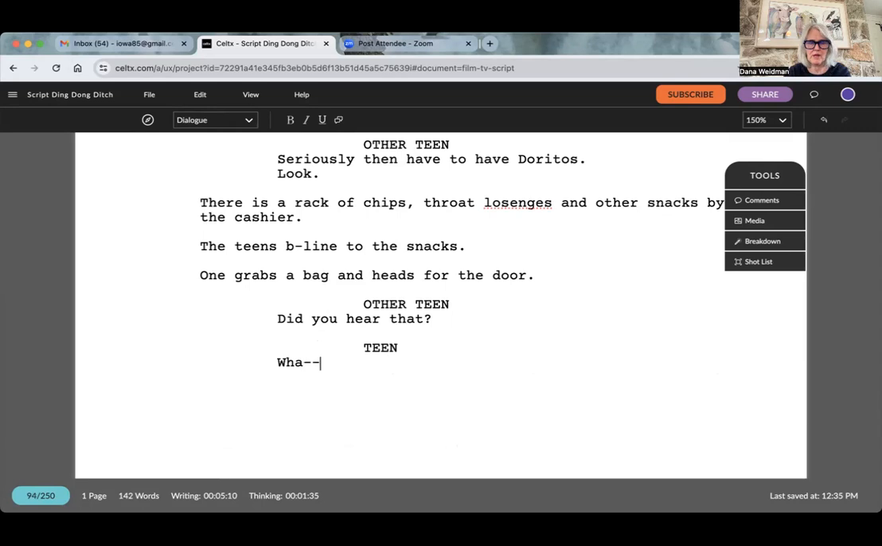Okay, so when somebody gets cut off by something, it's a dash dash. When somebody stops and loses their train of thought, it's a dot, dot, dot. I don't know if it's a dot, dot, dot or a dash, dash, dash here.